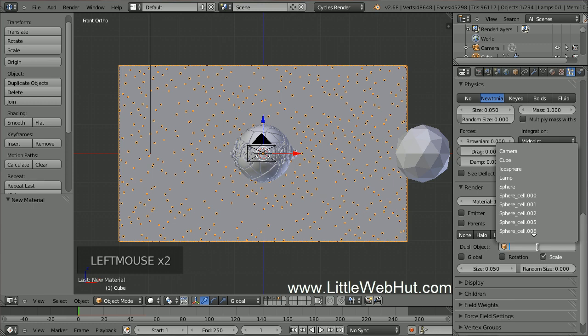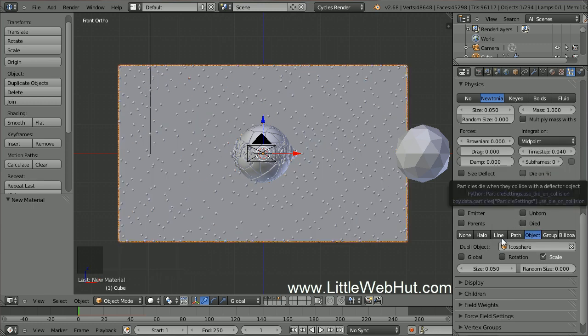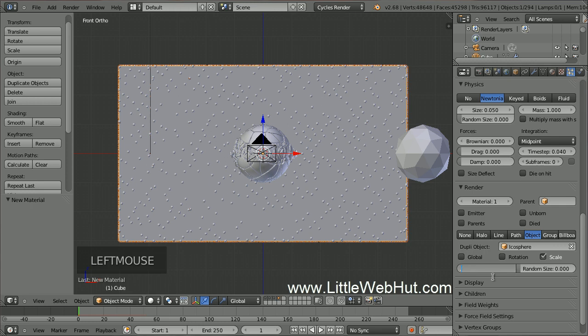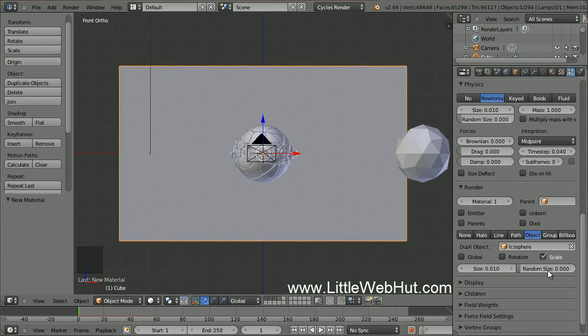Now click in this entry box and select the icosphere that we just created. Then set the size to 0.01. Also set the random size value to 1 so that there will be variations in the size. Now let's see what this looks like looking through the camera.